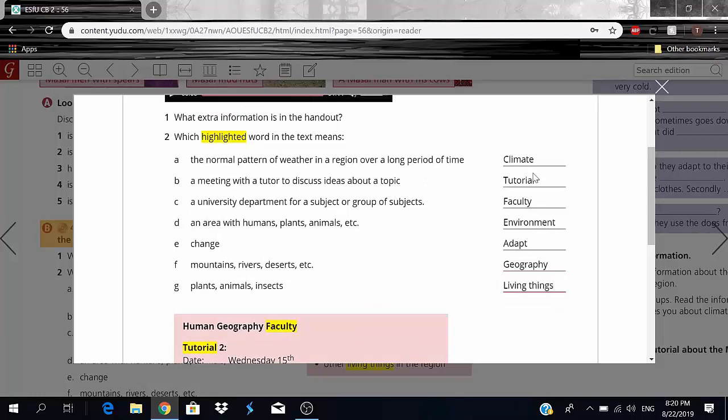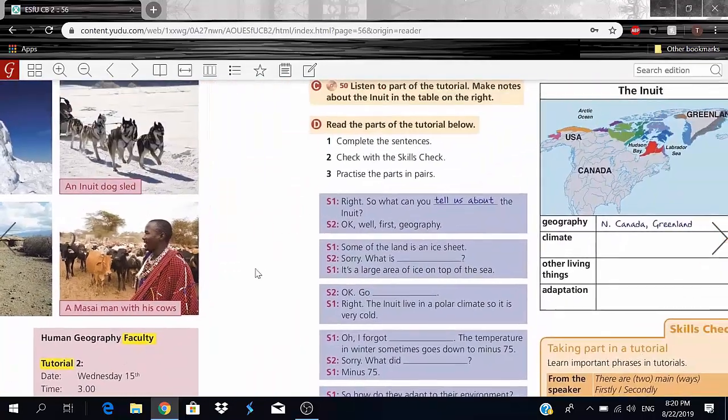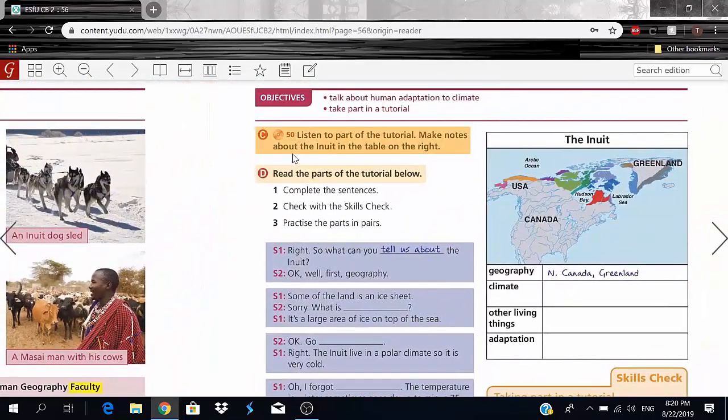So climate, tutorial, faculty, environment, adapt, geography, and living things. Okay, you guys? Now let's move on. Here we have: listen to part of a tutorial, make notes about the Inuit in the table on the right. Okay, so now we're going to be listening to a tutorial, the one that we just got an introduction to. I want you guys to either use this table right here, or pull out a sticky note and make notes as we go.